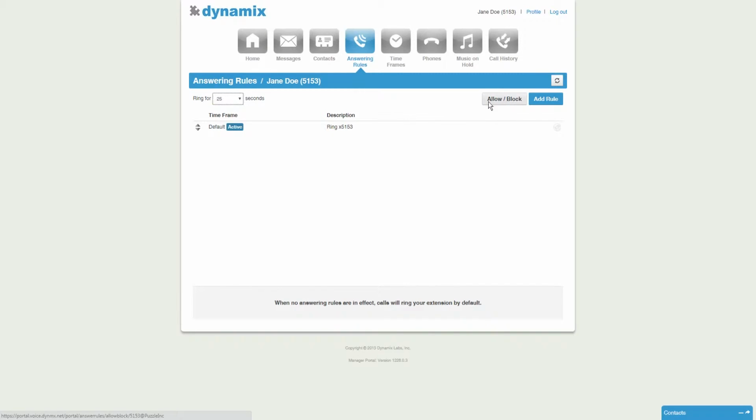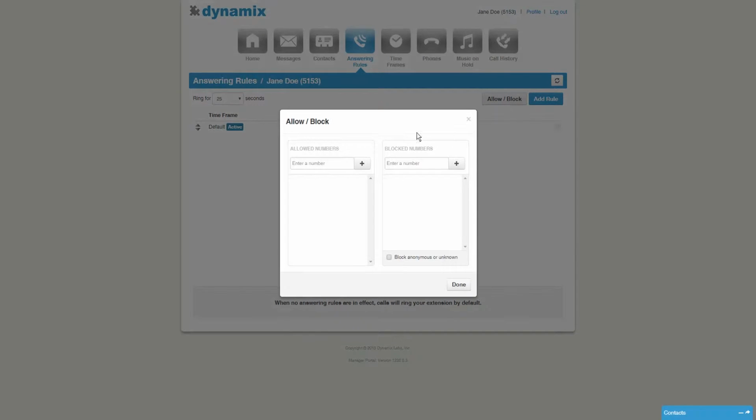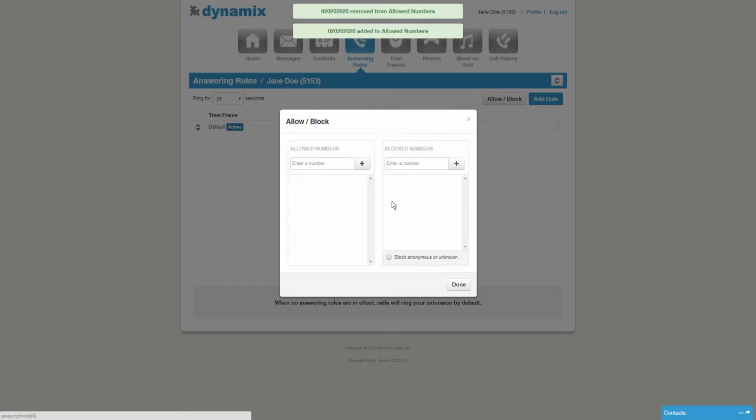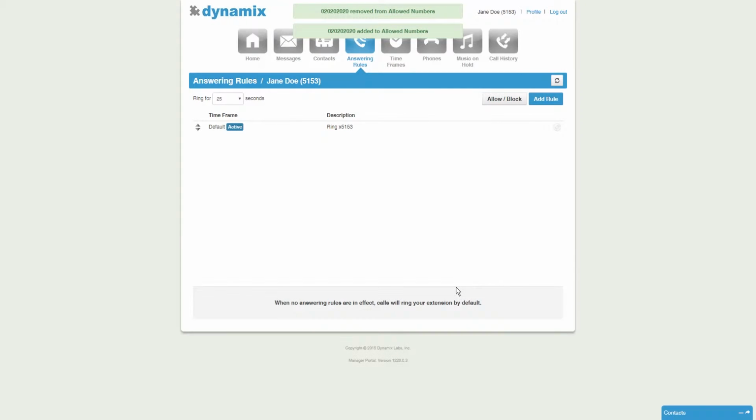The next thing you see is Allow/Block. When you open this, you can see that you can enter phone numbers that you want to allow and phone numbers that you would like to block. You also have an option to block anonymous or unknown. As you can see, it's very easy to add numbers and to delete numbers to one of the lists. Click Done once you have set up the list of numbers you want to allow or block. You can always return to edit the lists.